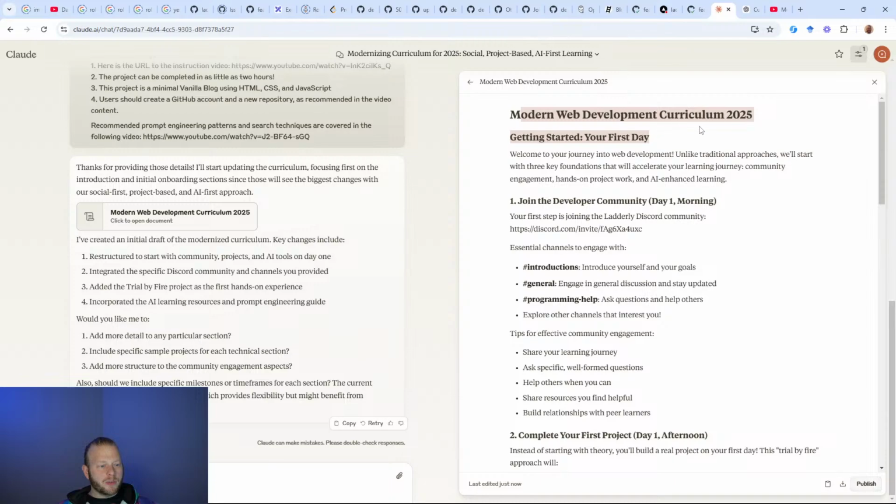Okay, Modern Web Development Curriculum 2025, getting started your first day. Welcome to your journey into web development. Unlike traditional approaches, we'll start with 3 key foundations that will accelerate your learning journey: community engagement, hands-on project work, and AI-enhanced learning.